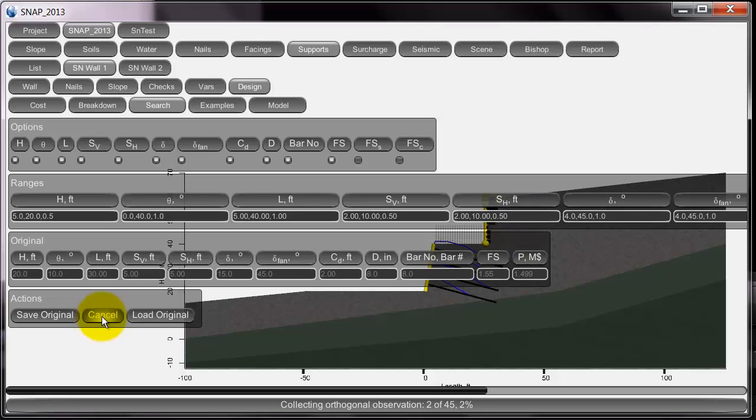So at any time I can click that cancel and stop the search and go back and change things and start it again. Or if I think it's found a pretty good design and it's probably not going to find a better one, I can just go ahead and stop it and use that particular design. But sometimes you never know. If you just let it run for another minute or two, sometimes it can save $2,000, $3,000, or $4,000 off the design, so it might be worth it to wait.